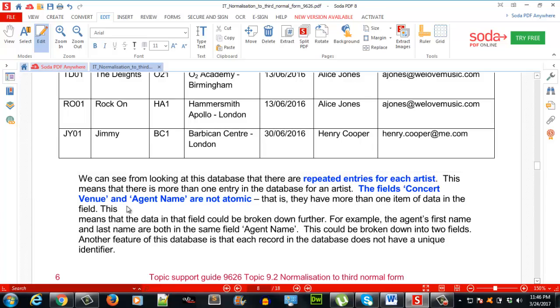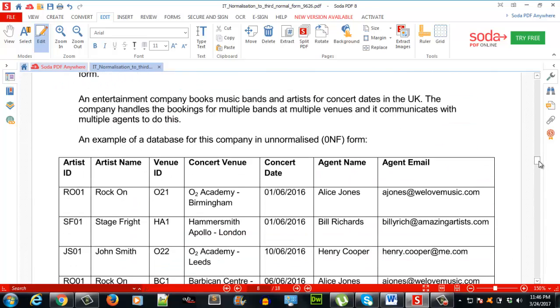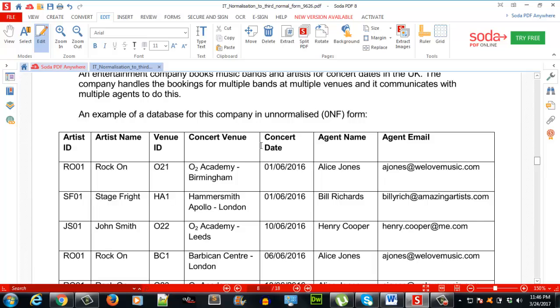These fields, concert venue and agent name, need to be atomic. What do we mean by that? You can see over here the agent name. We have the forename and the surname in one field, Bill Richards. We need to separate Bill into a separate field, and Richards into a separate field, naming them agent's first name and agent's surname, or agent forename.